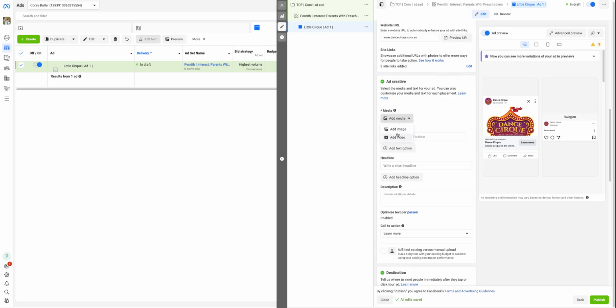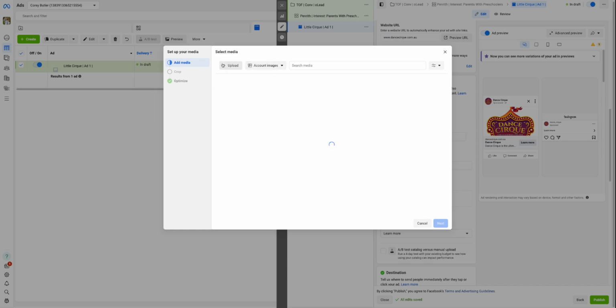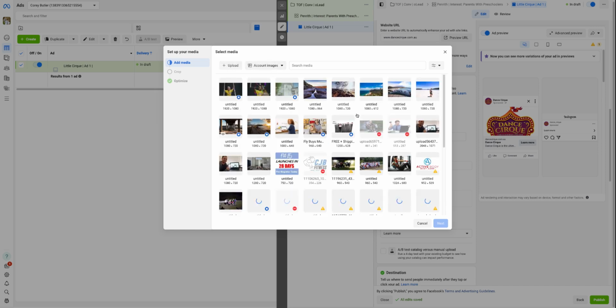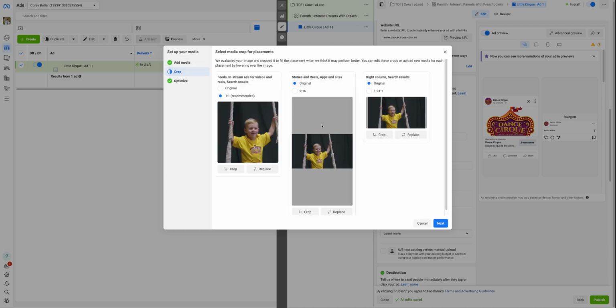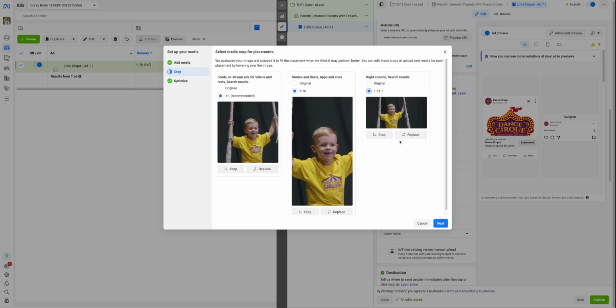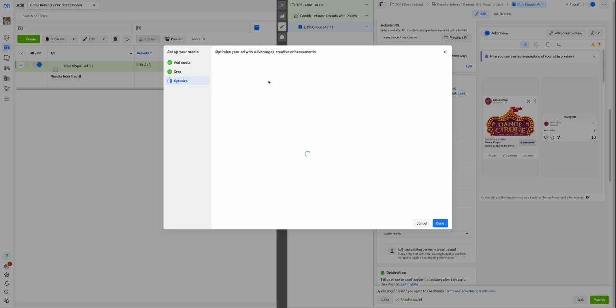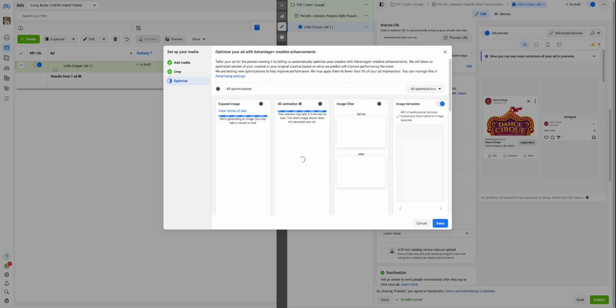And then we want to choose our media. So you've got image or video. If we go into images, you can see all these different images that we have. Let's say we just choose this one, for example, right? And we want to make sure we crop it to suit all placements, right? So here you can push it in, and then this one could be 1.9. Okay, next.